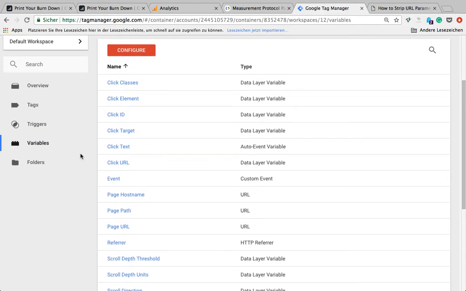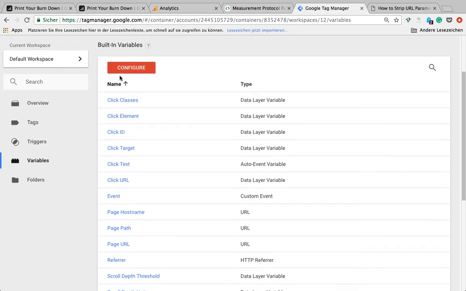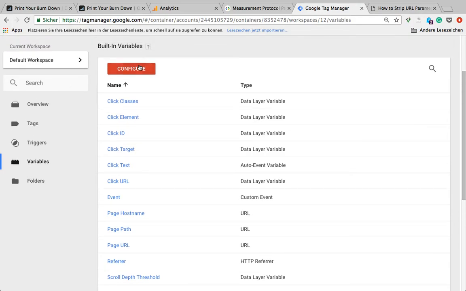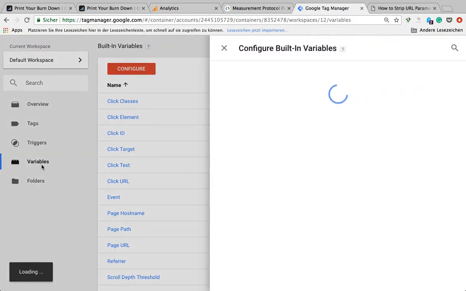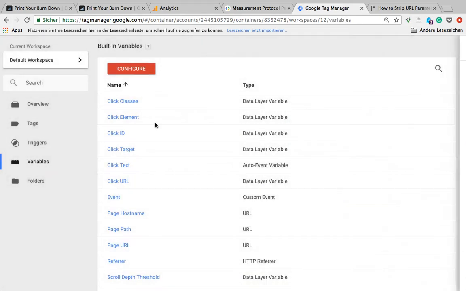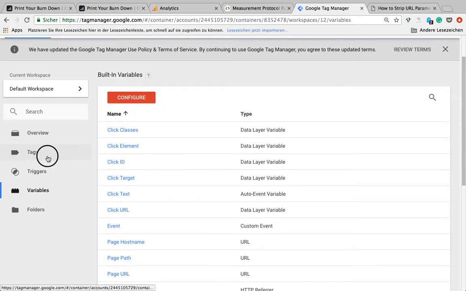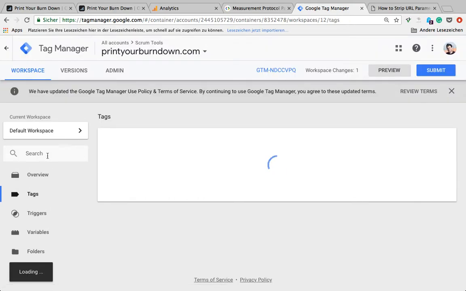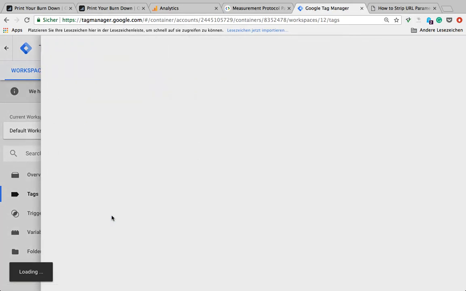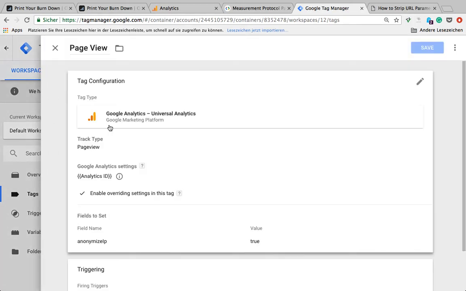I just want to highlight quickly that in order for this to work, you'll need to have these built-in variables activated: page host name, page path, and page URL. If you don't have them activated, go to your variable section, click configure, and select them here. We are going to be using those. So the next thing that I'm going to do is, where are my URL parameters sent? They're being sent in the page view, so I'm going to need to update my page view.